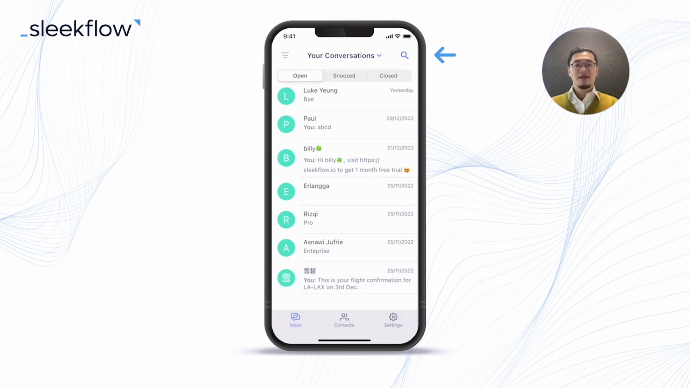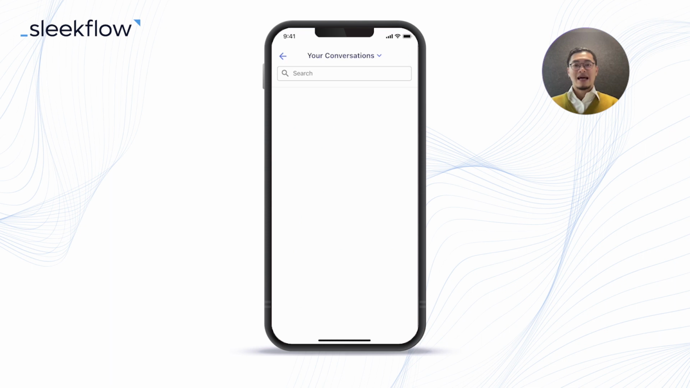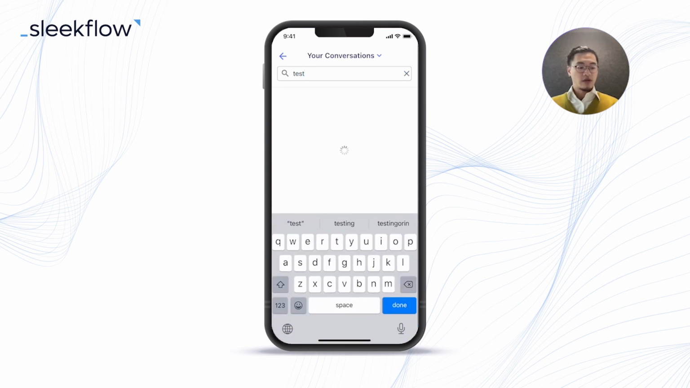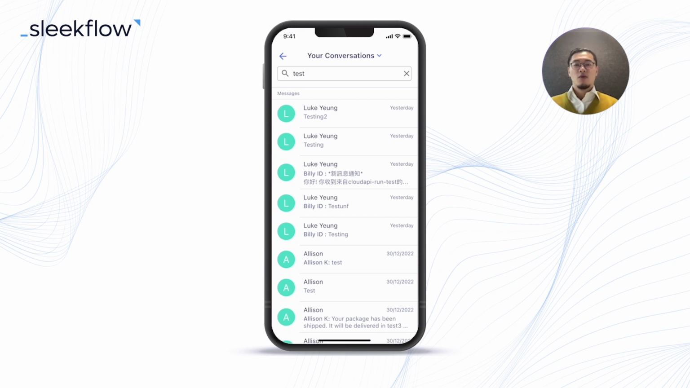On the top right, there's also the search function to allow you to search for words in specific conversations, so that if you would like to find what you have typed previously to a customer, you can search on the top right for that specific phrase to see which conversations have included that specific phrase that you want to mention.